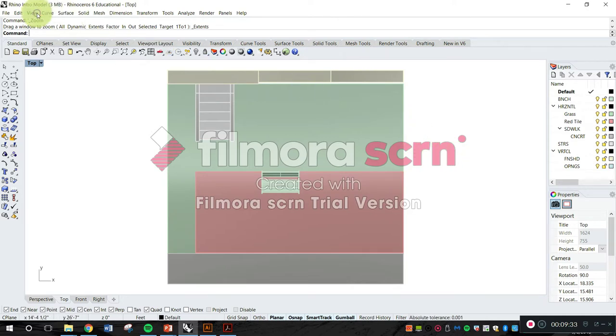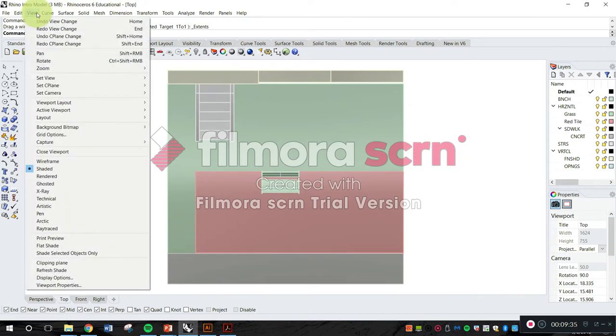We're going to go to the view menu. Somewhere in the middle, almost in the middle, there's the option capture. Kind of like you're a photographer, you're going to capture something. And there are two options. The one that we're going to use right now is the first one, to clipboard, but I'll go ahead and explain and talk about both.